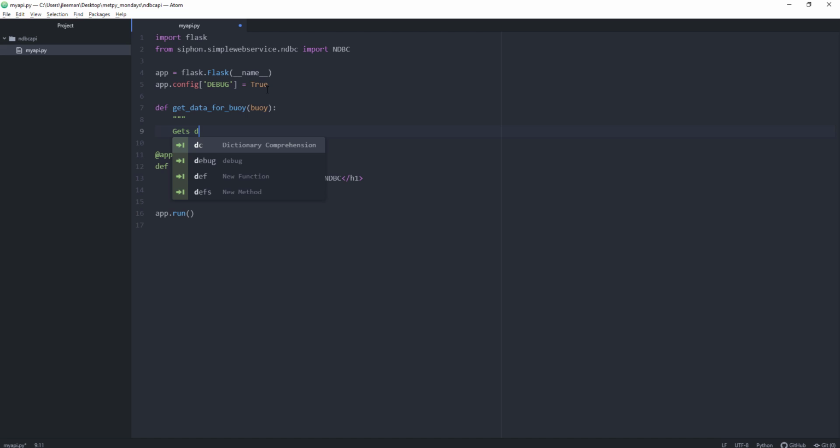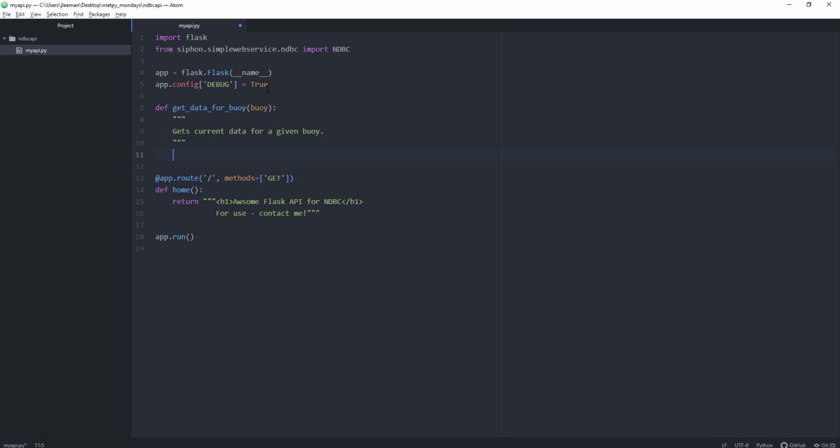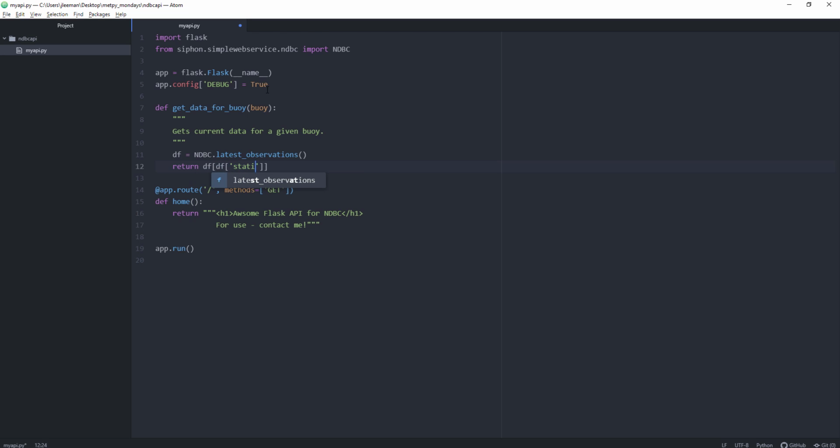Docstring, of course: gets current data for a given buoy. We're going to get the NDBC latest observations, which come back as a data frame. And then I'm going to return that data frame where that data frame's station column is equal to the buoy that we want. So we're going to find which row that is and return it.